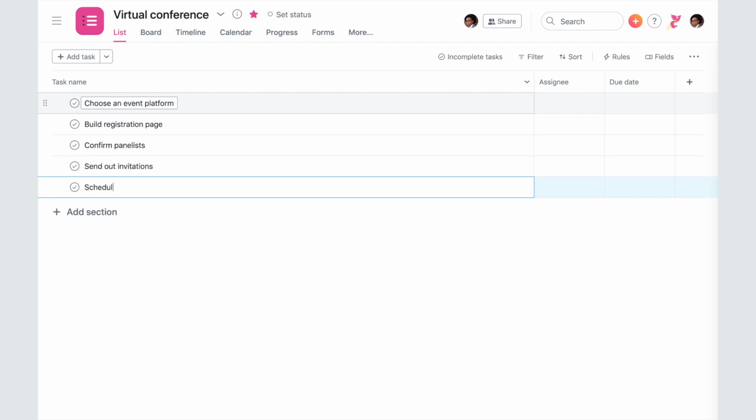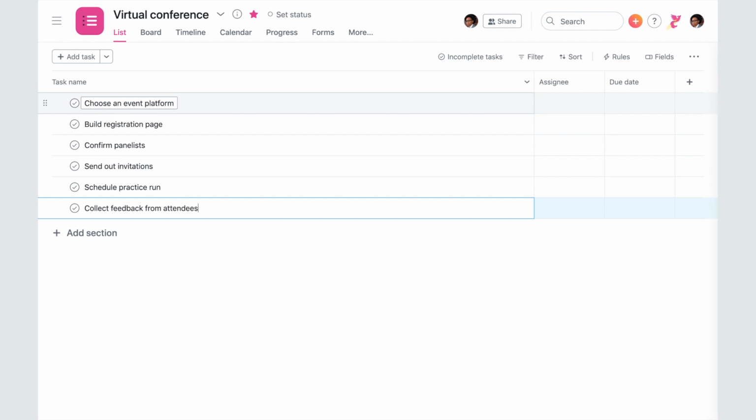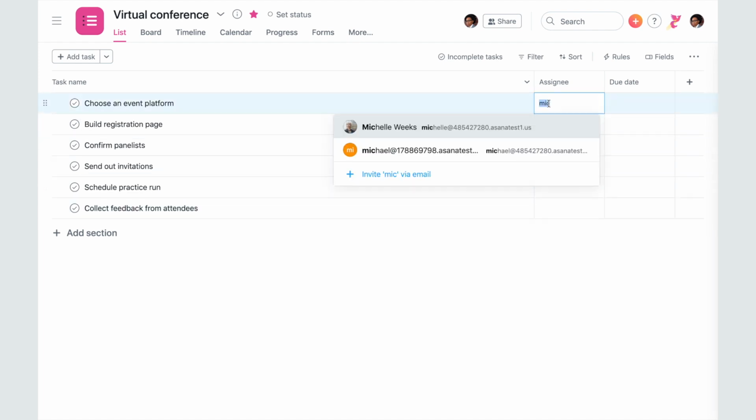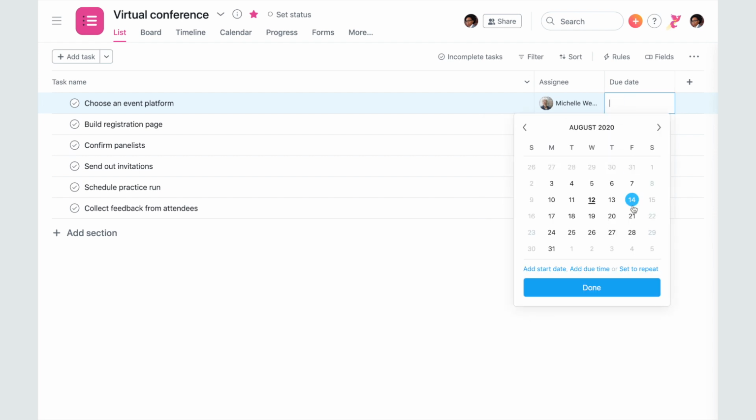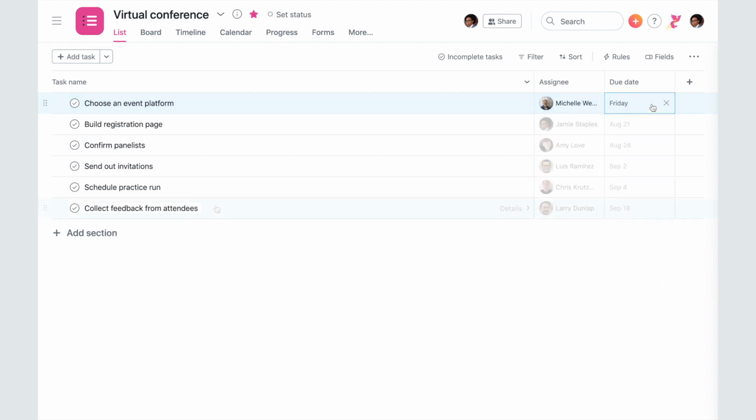Tasks should represent bite-sized, actionable pieces of work, so start them off with a clear verb. A great task answers the question, who's doing what by when? So be sure to add an assignee and a due date to each task.